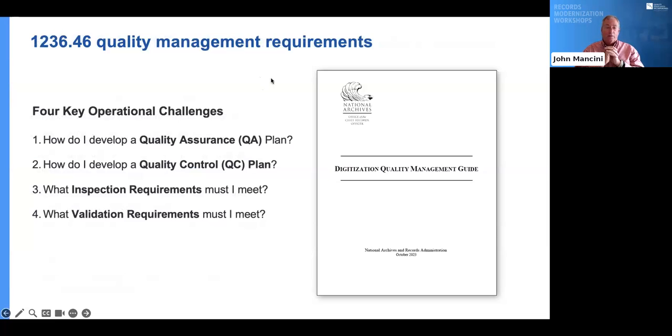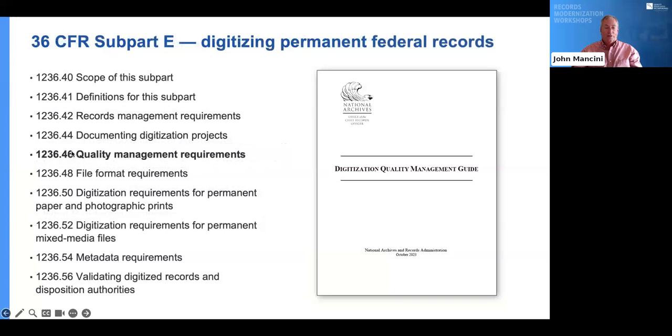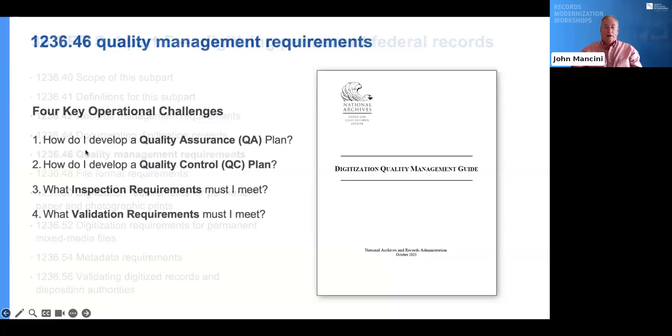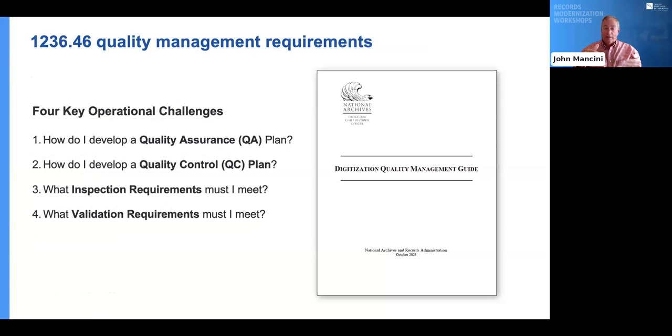And more specifically, we're going to talk about 4 elements that are in there. What you'll find as we get into this is that we're going to deal with each one of these in turn. There's an element in there under 1236.46 that talks about quality assurance. There's an element that talks about quality control.